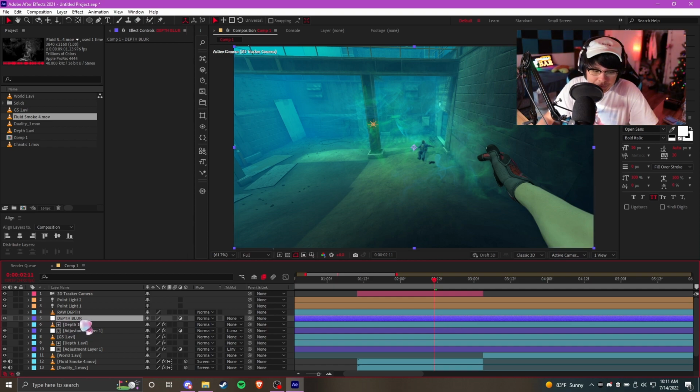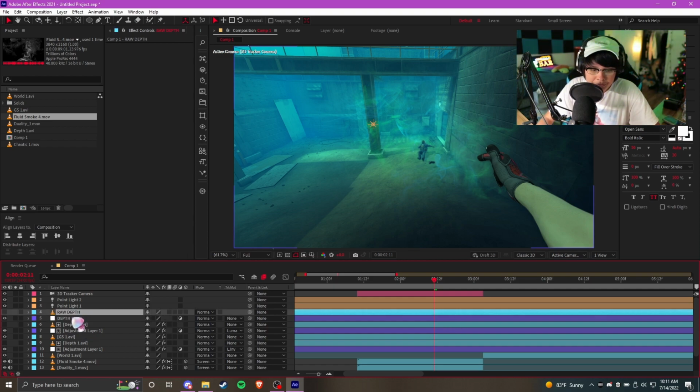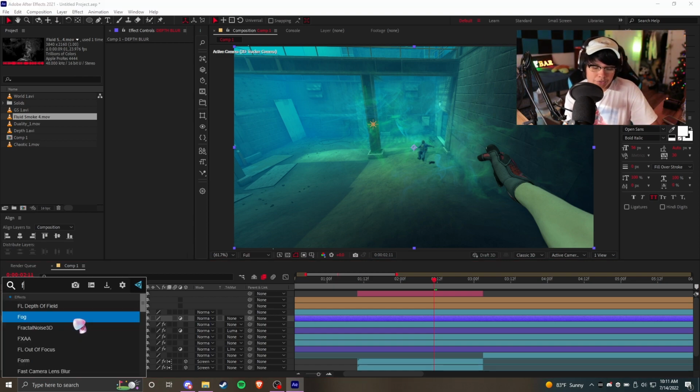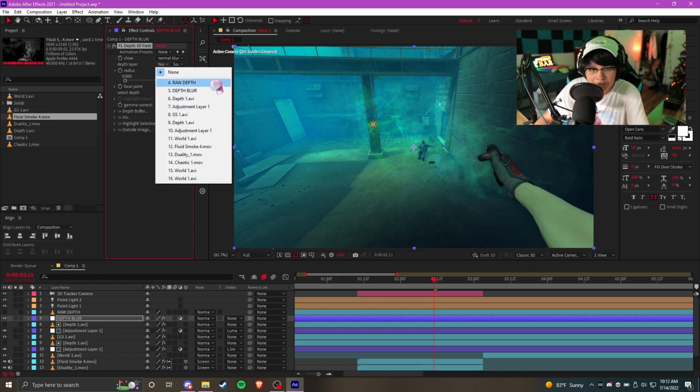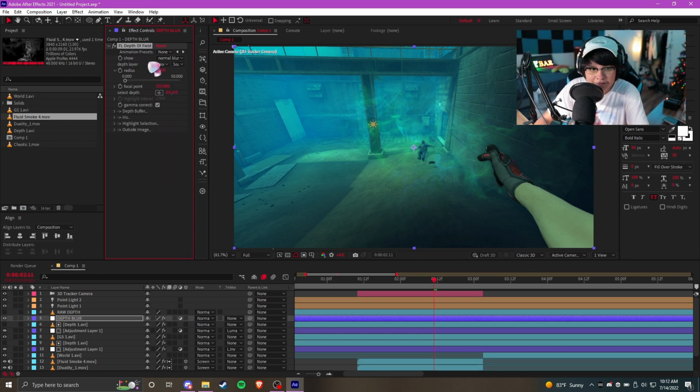So we're going to go back to our depth layer and our raw depth layer. Both of these have no effects. So what I'm going to do is add a plugin called FL depth of field. You can also use crossfire bokeh, but I think it's more buggy with this. But anyway, with FL depth of field, we're going to select the depth layer, which is our raw depth right here, and then we're going to increase the radius on this.